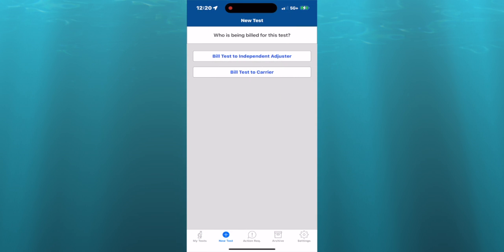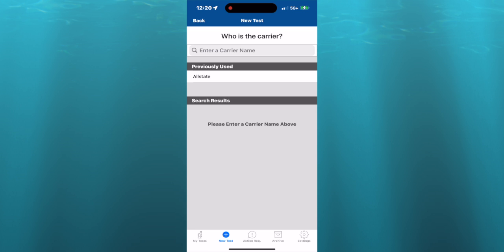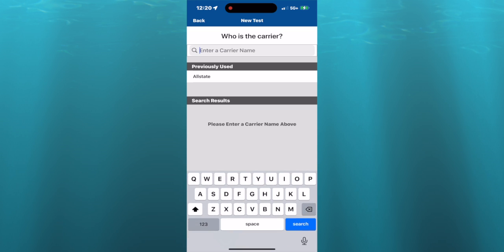When you first open up the app on your mobile phone, there's an option at the bottom that says New Test. Then you want to select the carrier who you're running the test for. There are times where you may punch in the carrier's name the way that you know it, and nothing may show up.